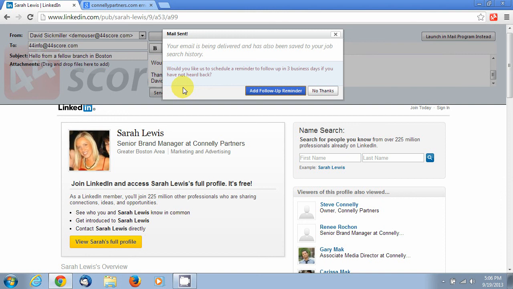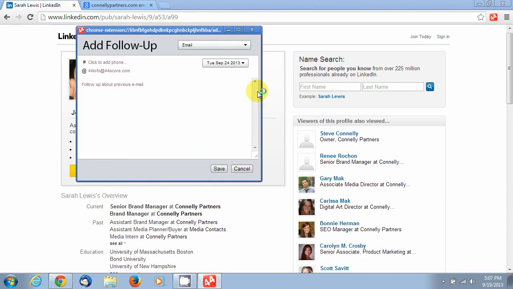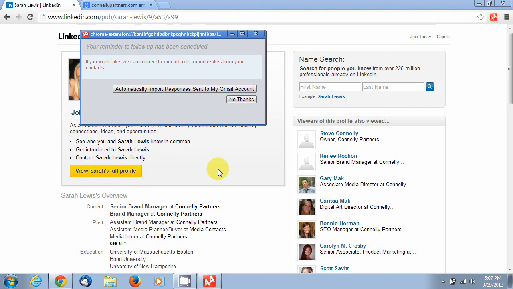Right after sending the email, 44score will prompt you to schedule a follow-up in 3 business days. We recommend doing this. A lot of contacts are willing to help, but will forget to respond to you unless you send a friendly reminder. If you haven't already set it up, this is also a good time to link 44score with your email account so it can automatically track replies.